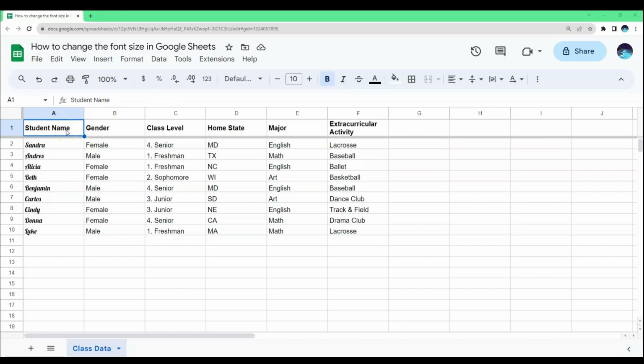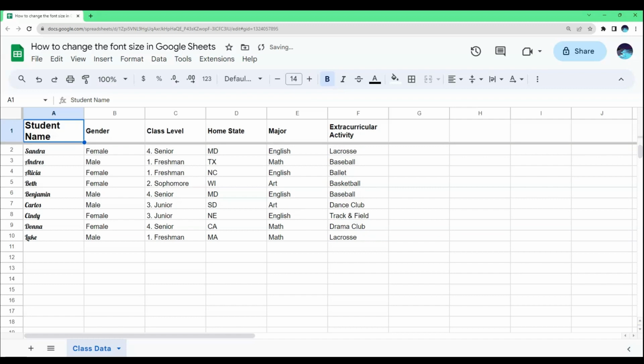At the upper middle part of the screen, click this font size. And here you will see the different sizes you can choose from. Let's try to change it to size 14. Now you see that it went larger from size 10. Let's try to apply the same size to all the labels as well by selecting the cells. And there you go. It went larger.